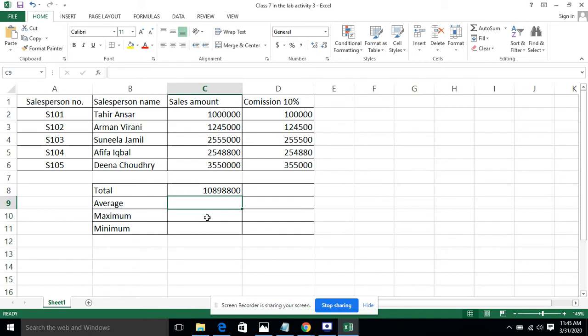Then I have to calculate the average. In order to calculate the average, again I will go, average for what? Average for these sales amounts. Again I will go to the auto sum function, and I will select average from here. I will give the range. This is the range from salesperson number 101 to 105. This is the range of the sales amount for which I have to calculate the average. When I press enter, I will see the results. This is the result. Now Microsoft Excel has automatically calculated the average for me.